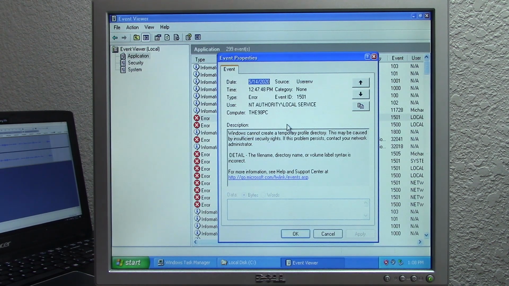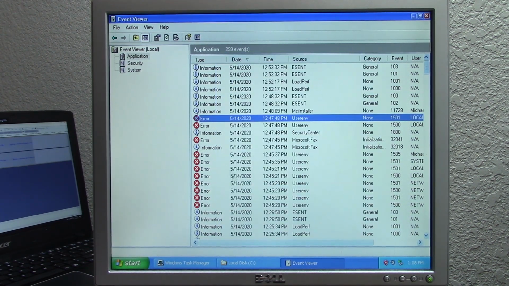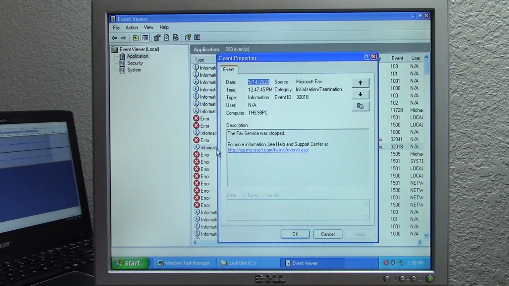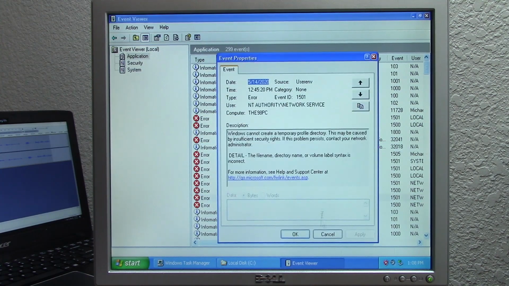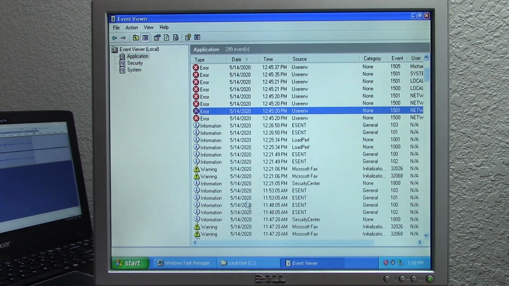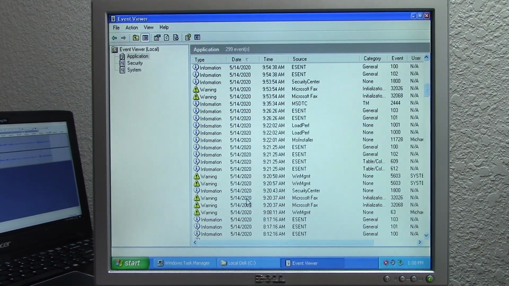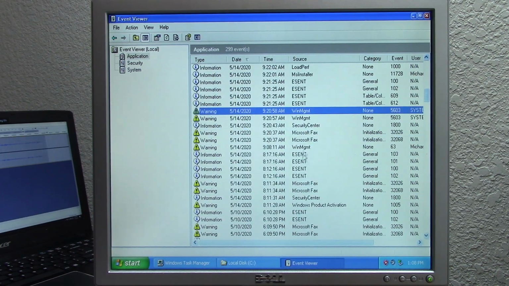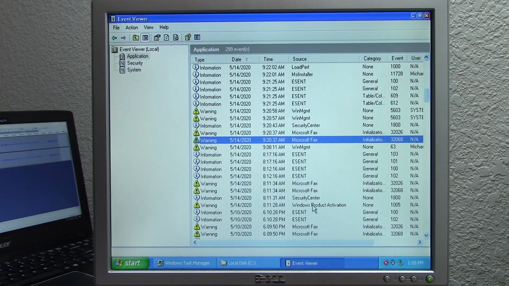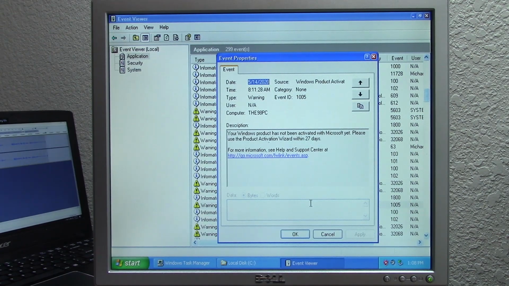And you see that the user is NT Authority Local Service. It's not even my user account or the system account. Fax service was stopped. This is all probably going to be the same. Cannot create a temporary profile directory. I don't see anything in here that pertains to the Windows Vista setup. We've got WinMGMT, which is a provider, RSOP planning mode provider, has been registered in the WMI namespace, but did not specify the hosting model property. A bunch of Microsoft fax stuff, Windows product activation, which is just because this copy is not activated yet.